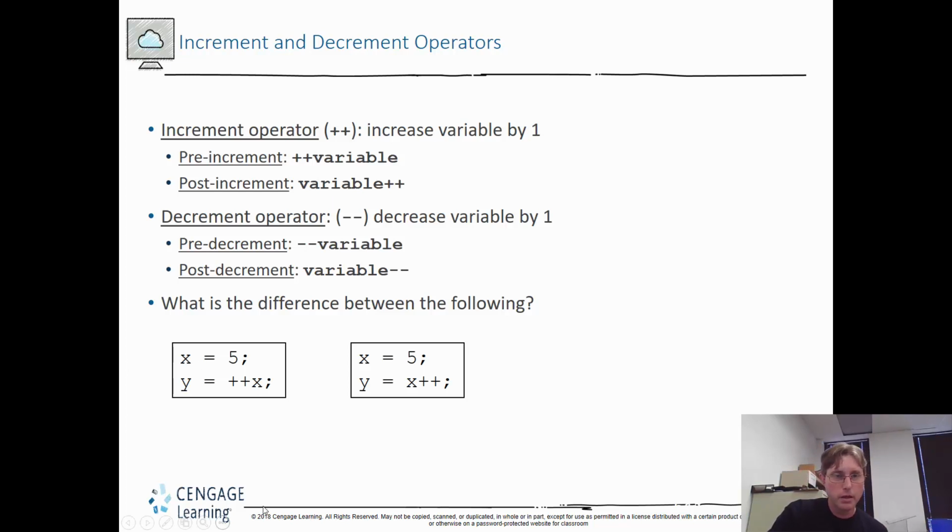So look down here. If you had a variable like x, and you said x is equal to 5, and then you said, assuming these are both integers, y is equal to ++x, what's going to be stored into y? With pre-increment, it's going to increment first. So it's going to add 1 to x, which makes it 6, right? 5 plus 1 is 6. And then it's going to use that value, and so it'll assign 6 to y. So x is going to end up as 6 in both of these, but y is different. So here, y is 6.